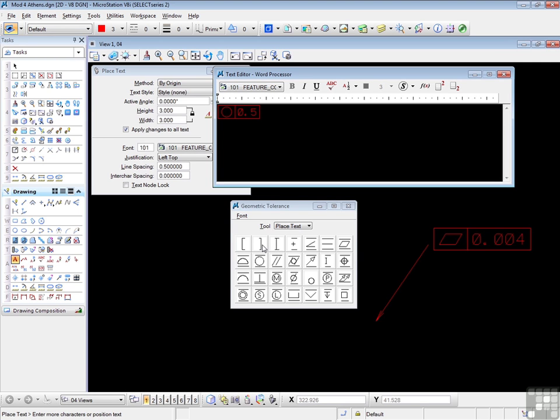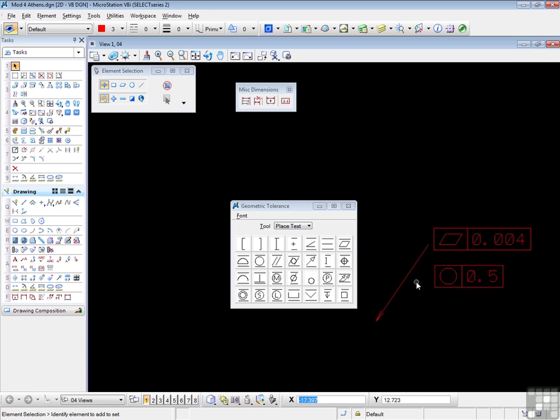There. Now, this is just a piece of text, so far as we're concerned, and you note that the Place Text tool has automatically started, since I chose Place Text. And now I'm simply placing the text as a piece of text. So this part at least is a little less complex than placing an actual tolerance dimension. I'm going to click on the Element Selection tool just to clear that selection.